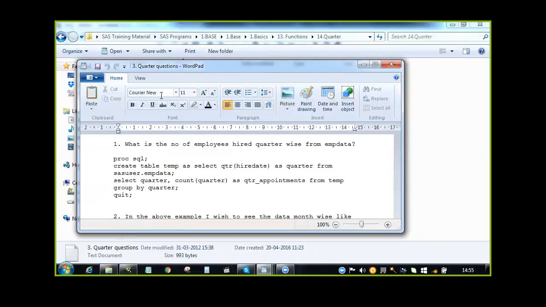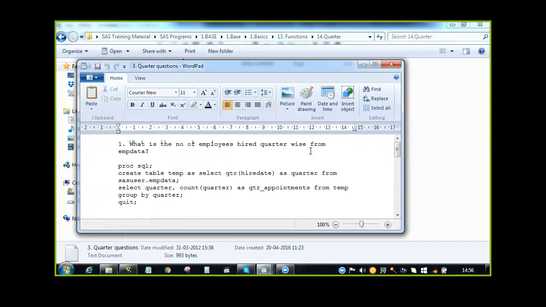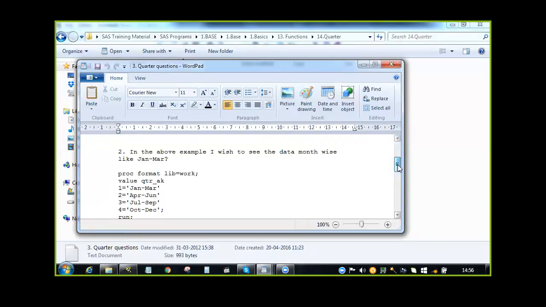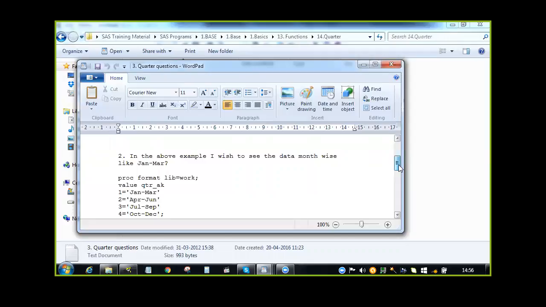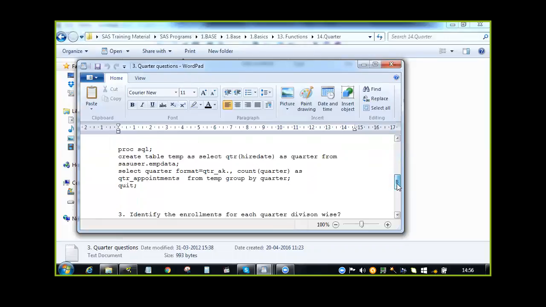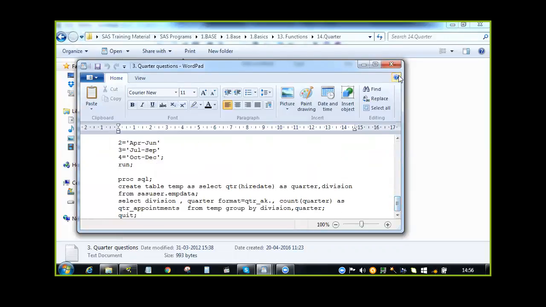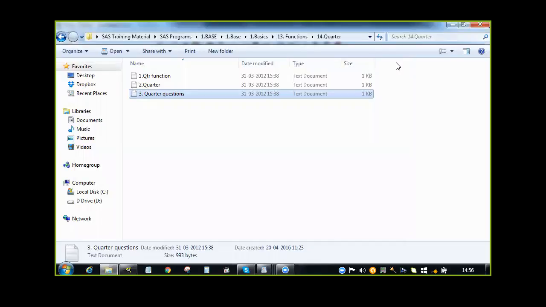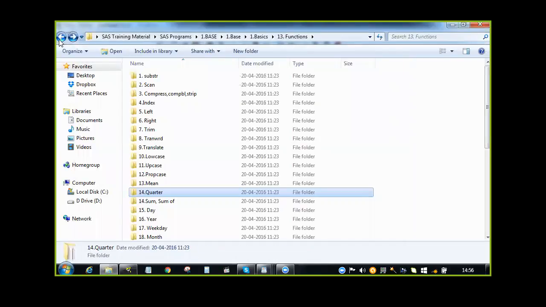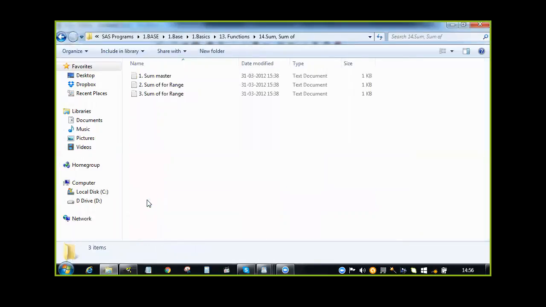Okay. What is the number of employees hired quarter-wise working on this basis? And then another example of proc SQL and basis. In the web example, I wish to see the data month-wise, like Jan to March. So you can mention in this statement. And then we have multiple other questions also. Did you have an idea? So I will give you the exercise, and I'll make sure that I add these logics. And the one which is sum, it's very important.